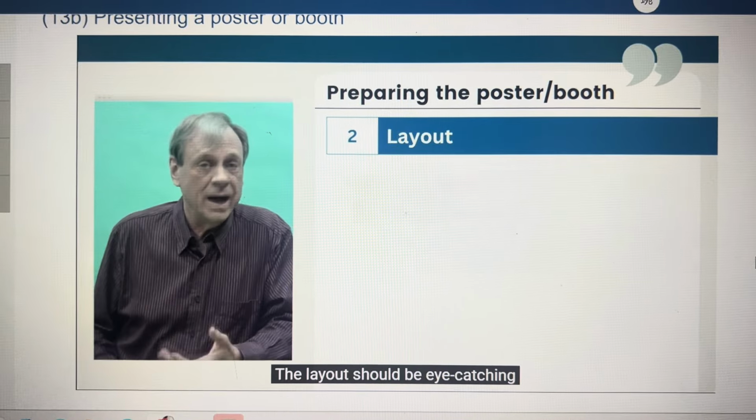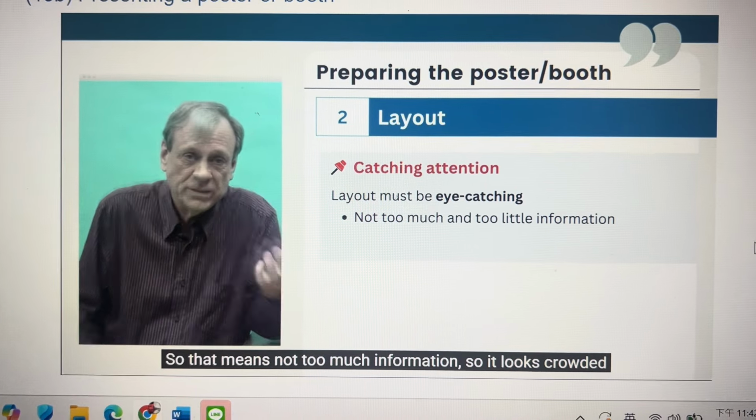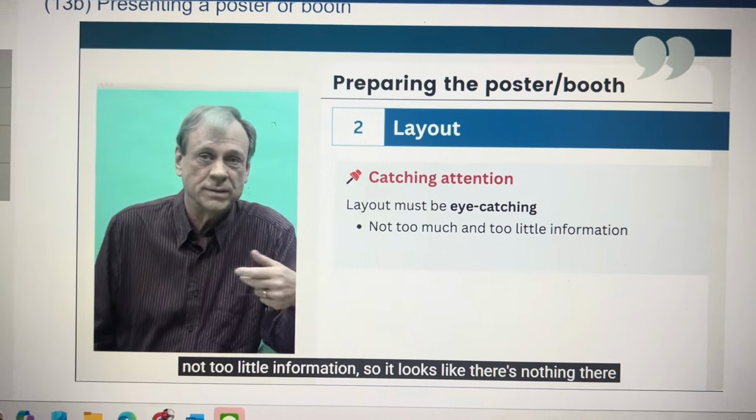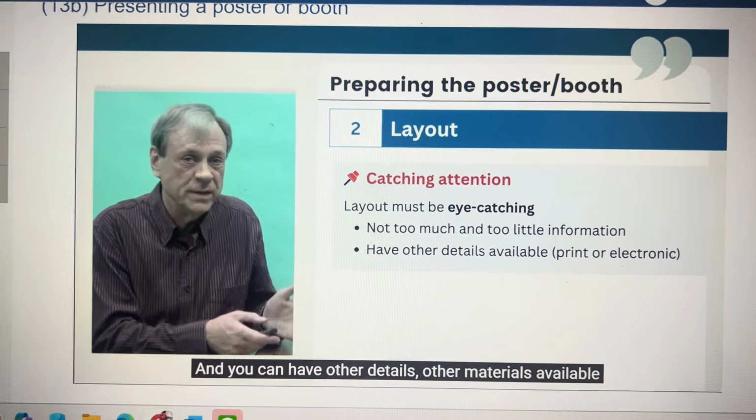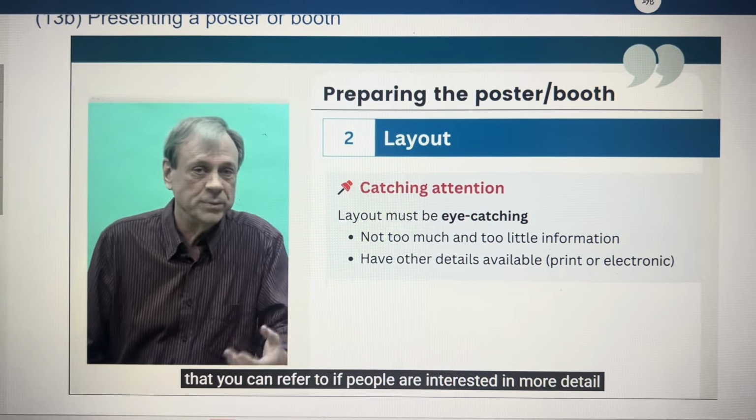Now, as far as the layout, it should be eye-catching because there are a lot of posters in the room and people will just walk by if it doesn't look interesting. So that means not too much information so it looks crowded, not too little information so it looks like there's nothing there. And you can have other details, other materials available that are not in your poster, computer or in whatever format, printed form, that you can refer to if people are interested in more detail.